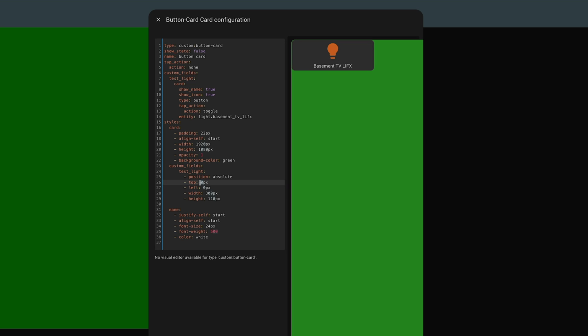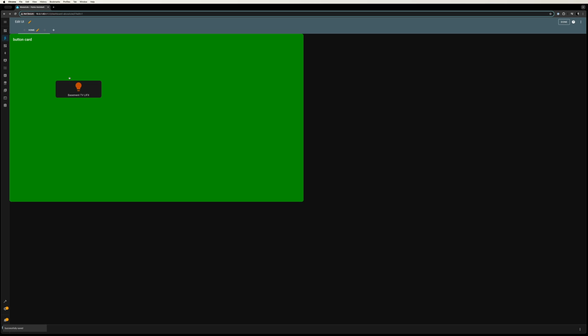Let's change top to 150, which will move it down 150 from the top. We could then move it left by 50 and it'll instantly update. Let's move it again and let's set top and left to 300 pixels both. If we save that, we can see that our dashboard is now updated and move the button into place.